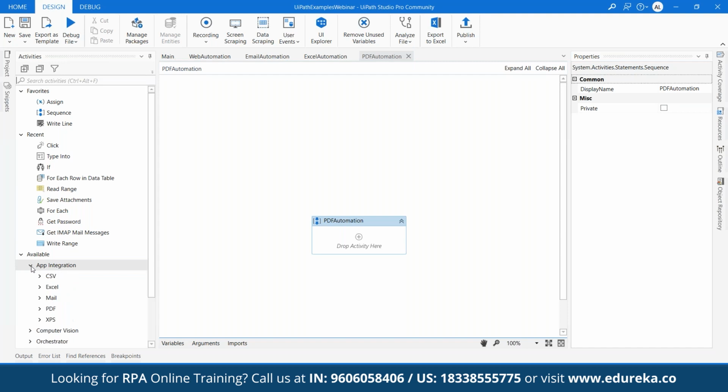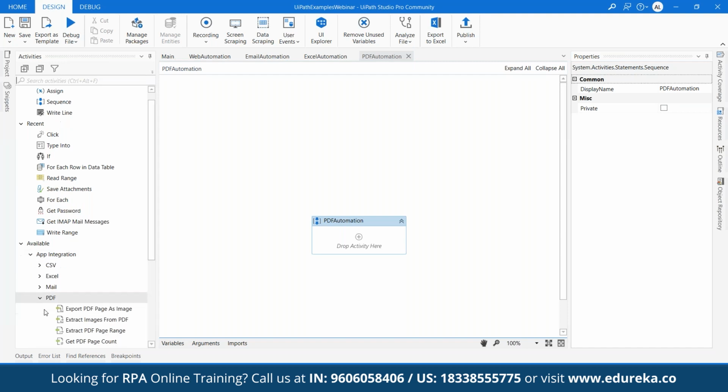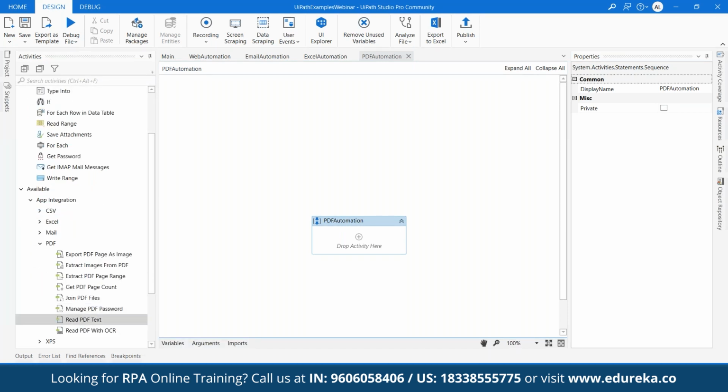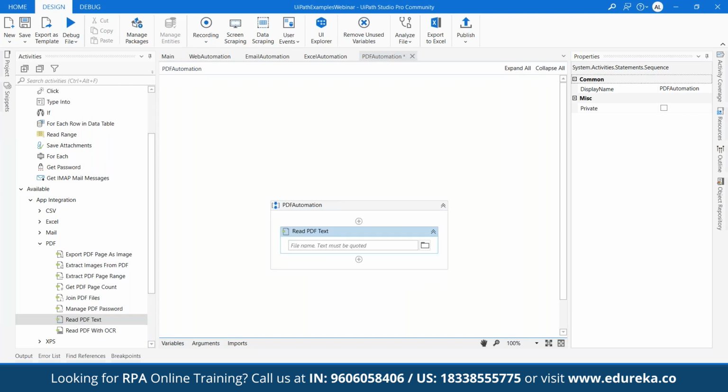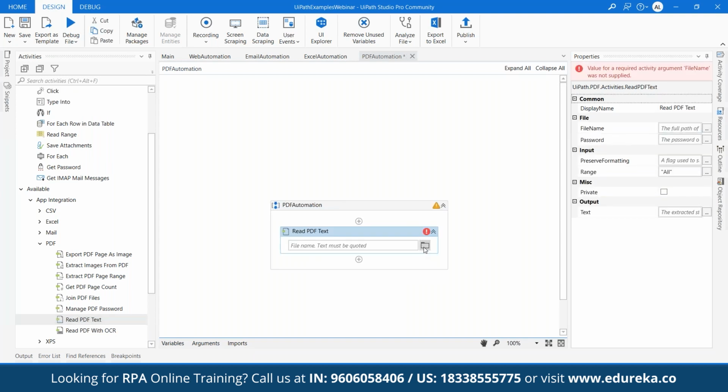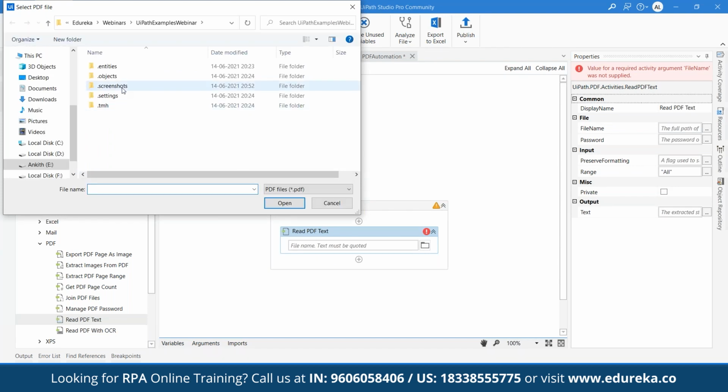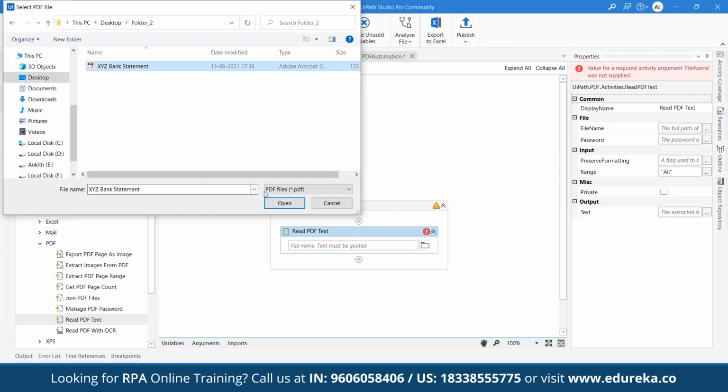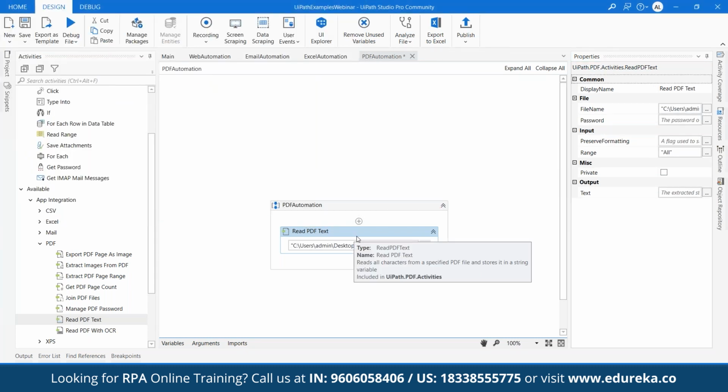I'll just go here, go to the PDF, and use an activity called read PDF text. Okay, so where is my PDF? My PDF is in my folder, right? So this is my PDF. I'm just selecting this PDF. So I have to read the data from the PDF, and the output of this PDF, that is the entire text, has to get stored inside some variable. So I'll just create a variable. I'll say PDF text, right?